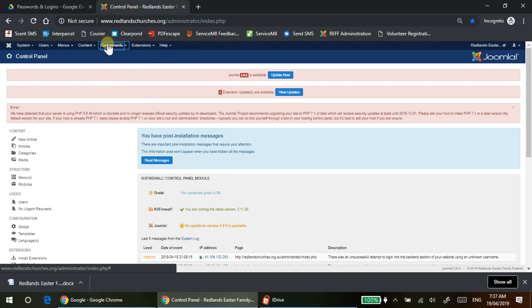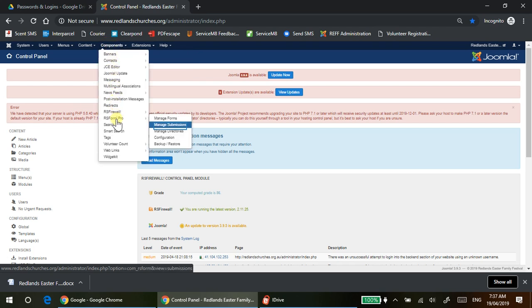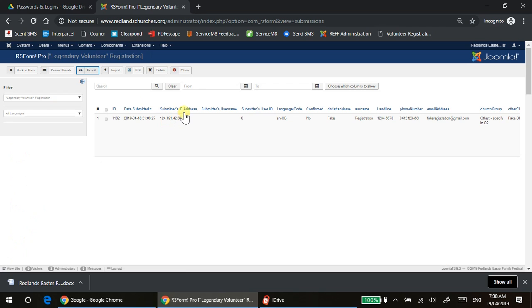So again, it's Components, RS Form Pro, Manage Submissions. That means we're going to manage the volunteer submissions from people who've submitted registrations. So we left click on that. Here is the full list. I'm not going to scroll down because it'll reveal everyone's private information, but if you scroll down, that will show you all of the people who have registered.